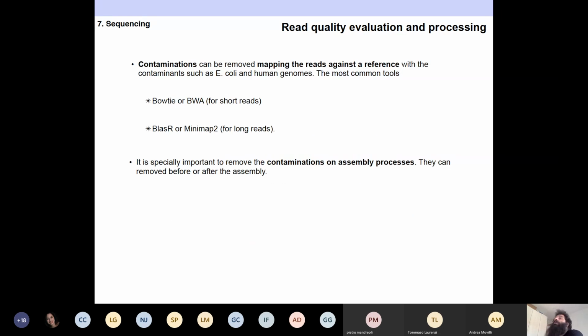These kinds of commands. Contaminations can be removed in two ways. One of them is you can remove them by mapping the reads against a reference, that is your contamination. But sometimes if you don't know what the contaminations are, it's difficult to do it. Okay, so the common ones are E. coli and human, but of course you may have others that you don't even know. So you use Bowtie or BWA to map these short reads, or BLASTR and Minimap2 if you have long reads. And then it's also possible to remove contamination when you have an assembly, and you may have an assembly if you don't have a reference. You may do that.